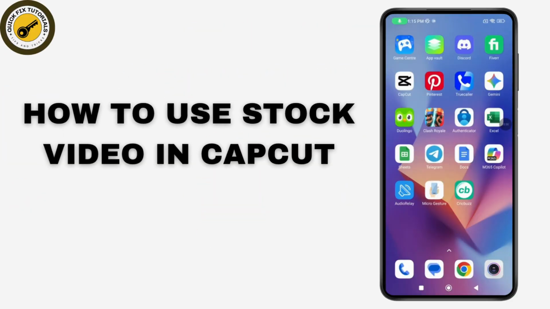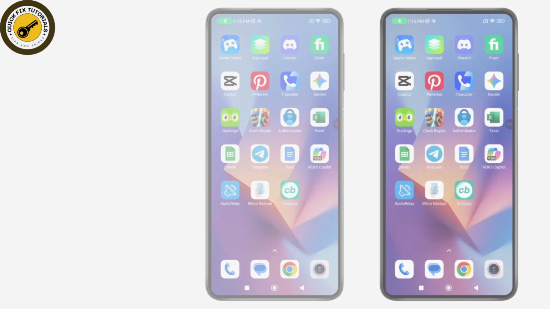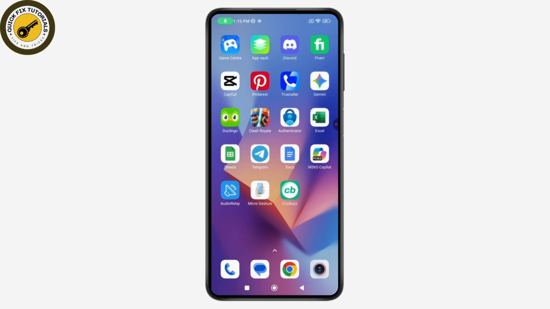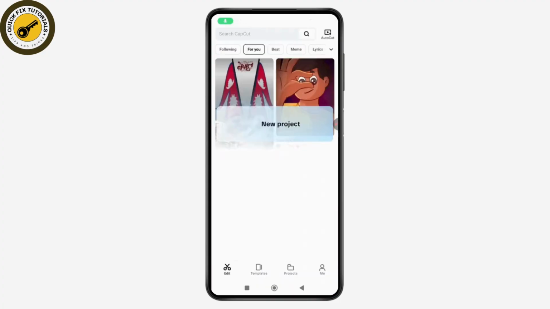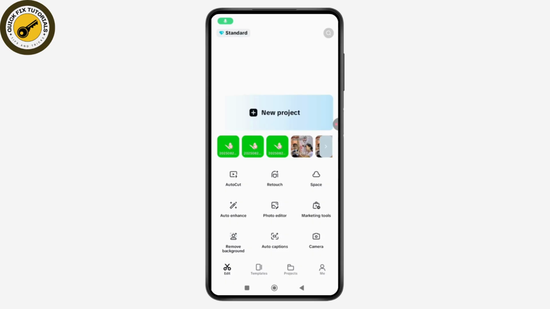How to use stock video in CapCut. So if you want to use a stock video in CapCut, then first let's open up the CapCut application. After that, go to the edit section. Now click on the new project button at the top of the screen.